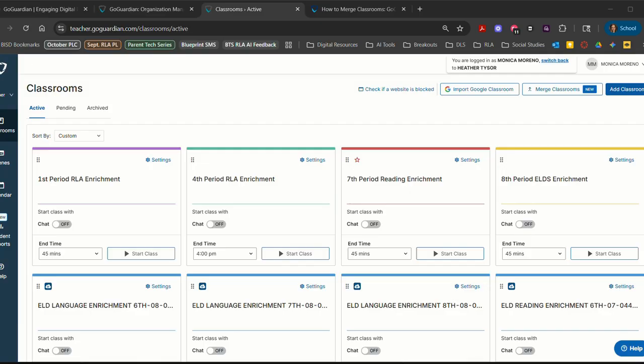GoGuardian now has a feature where you can merge classrooms. So for instance, if you have students that are all in different sections but are in your class at the same period, you could add those to have them in one class so you can view them all together.